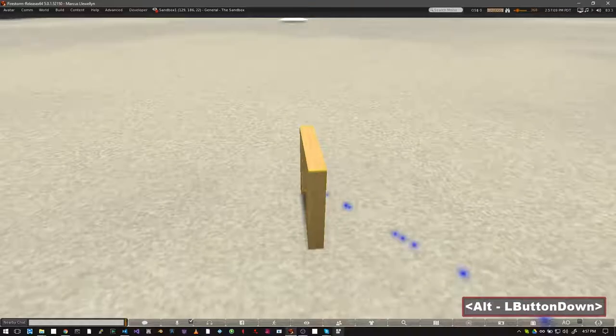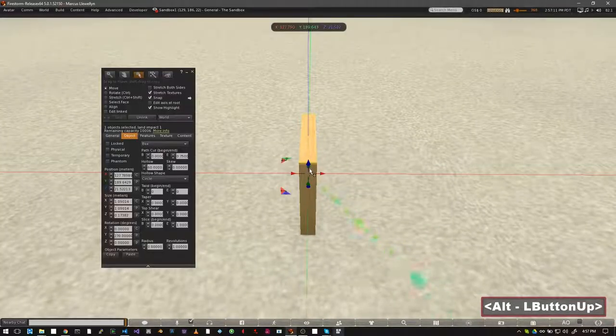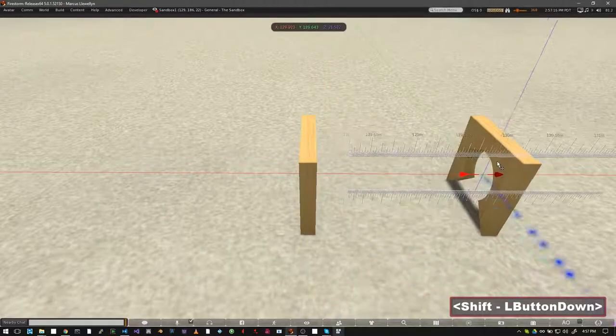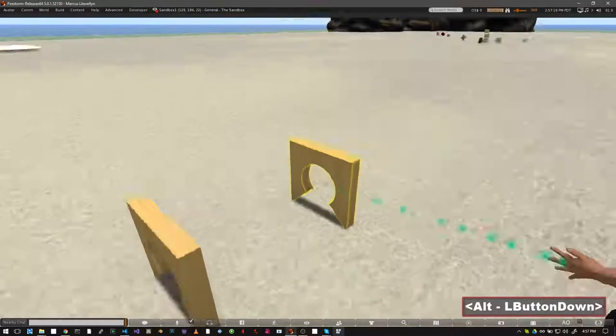Now, rather than do this all over again with a new prim, we can hold our shift key and drag to create a whole new set of legs.